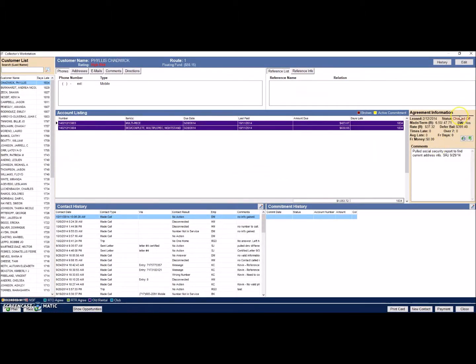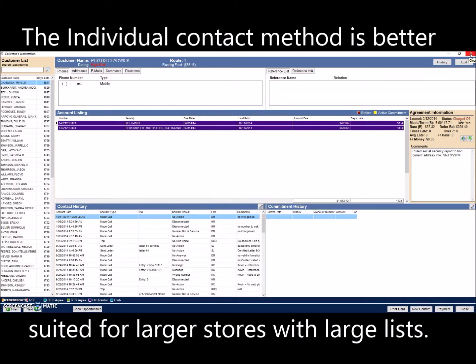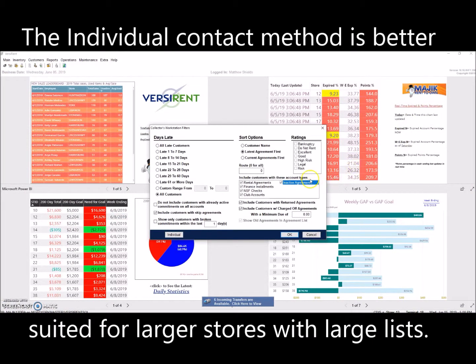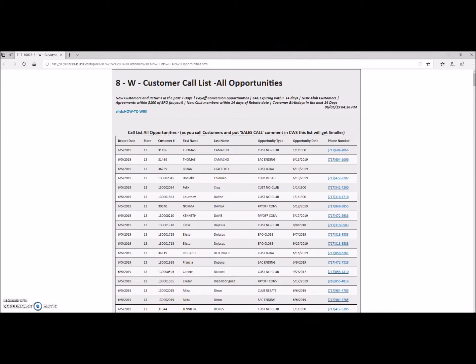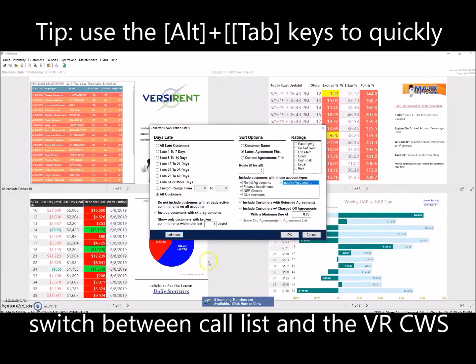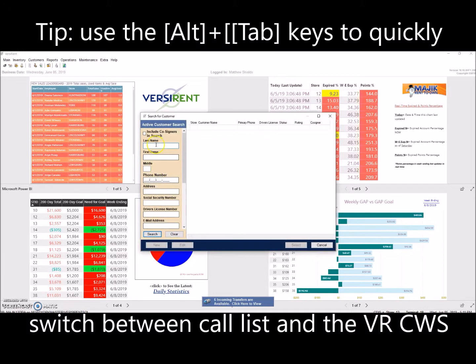We're not going to use that method for this video though, especially with a larger store like York. The list, if you do all customers, is just going to be too large and unruly. So we're going to use the individual method to work this list to make these calls. First name is Thomas Camacho, and I'm going to click the individual button here and look him up through the customer search.